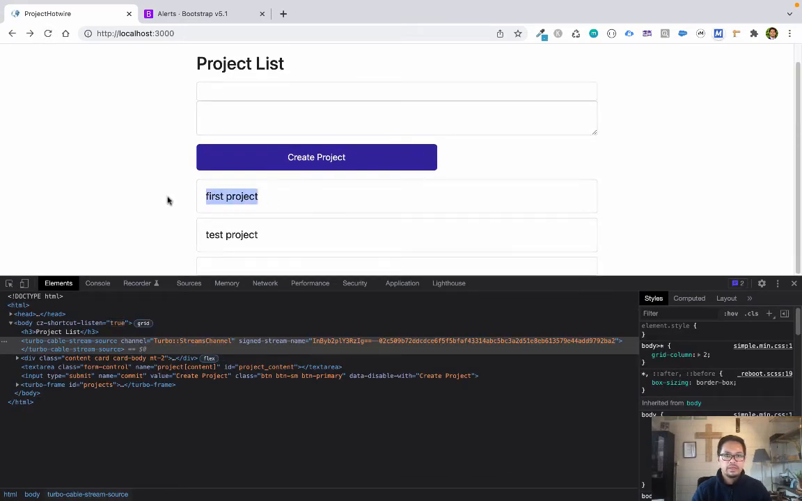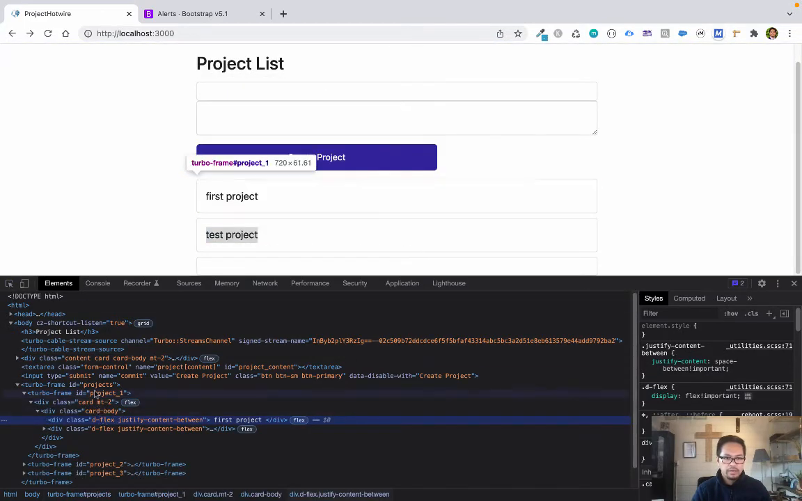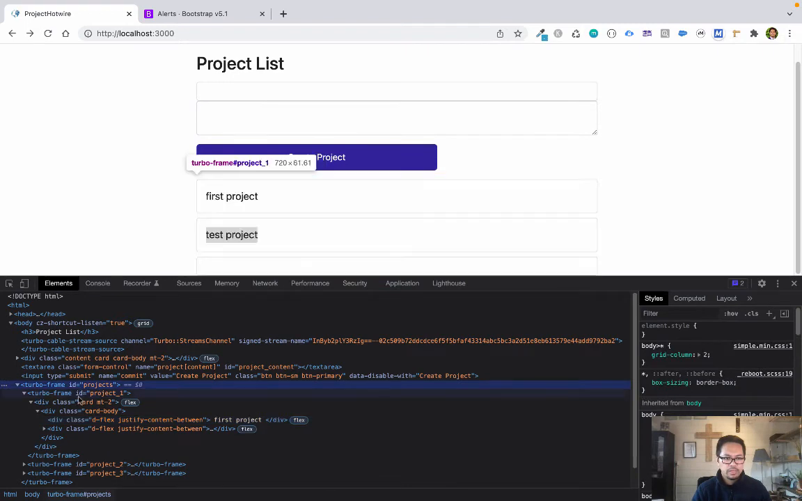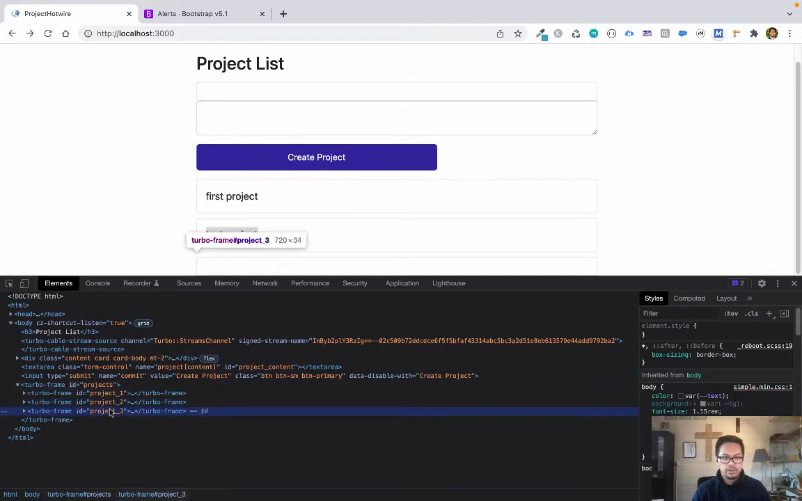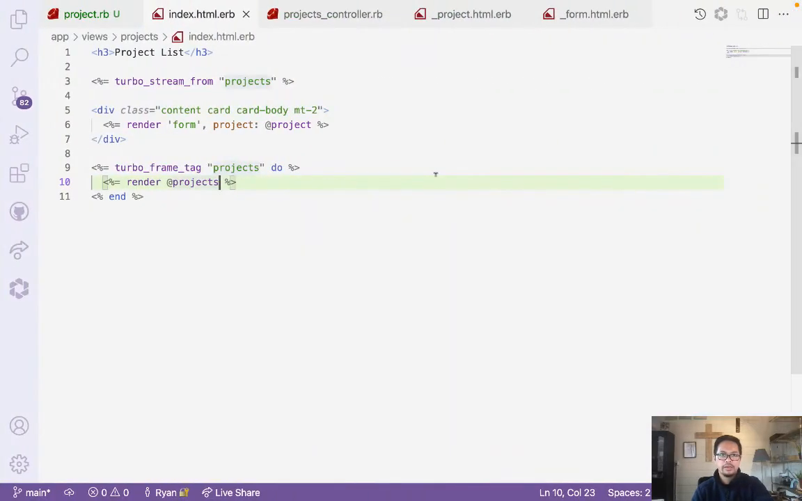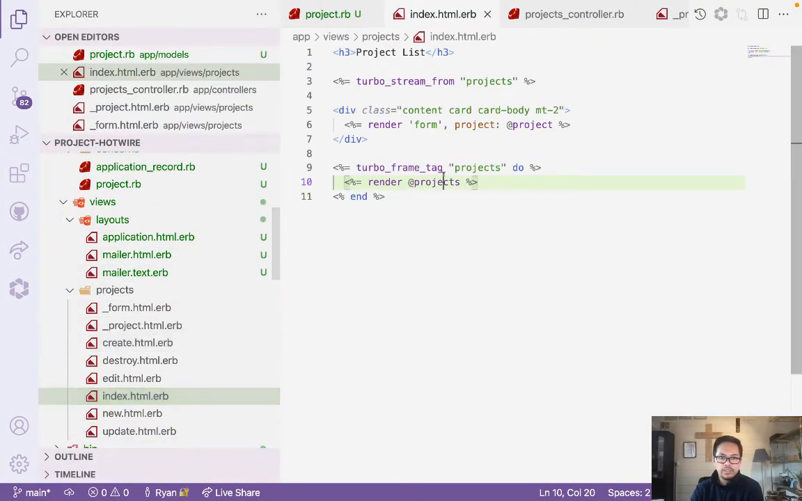So we have now here the first project. We have the turbo frame, we can see the ID projects, and then each frame is a project: project 1, project 2, project 3. That makes sense, because if you look, we have here the projects, which is printing this one.